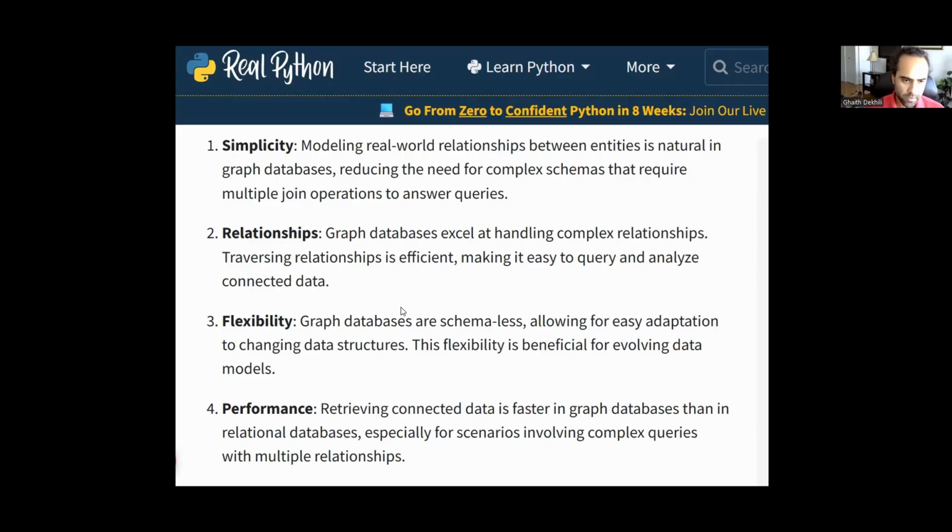First of all, graph databases are known for their simplicity in modeling real-world relationships, reducing the need for complex schemas based on multiple join operations. It's easier to handle complex relationships.